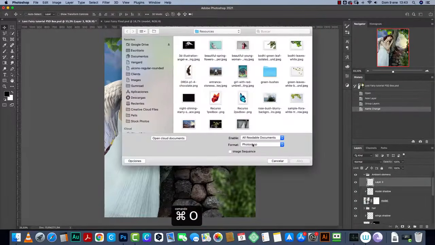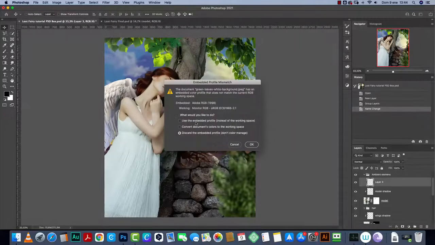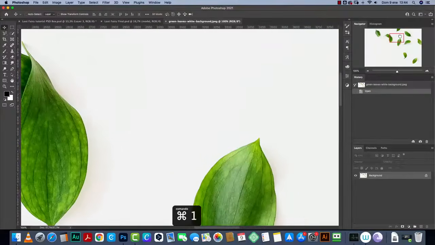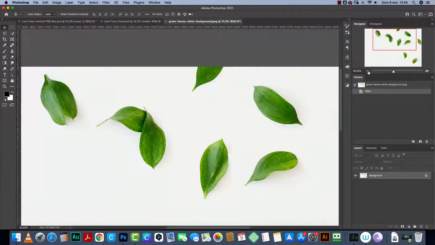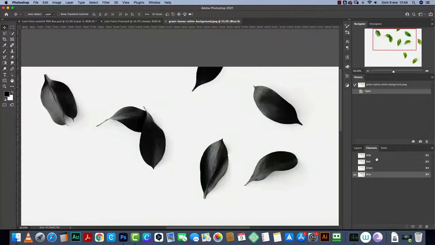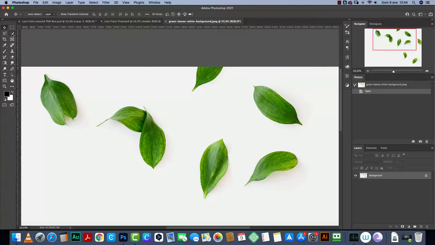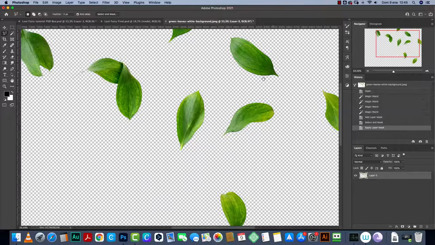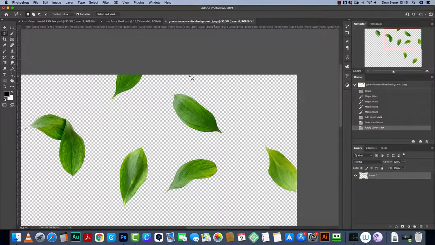Let's open the stock folder, and you will find this image called green leaves, and you can open this in Photoshop and extract this really easily from the background. You can use the magic wand tool, or you can use the channels and do it that way. Just extract it the way it's easier for you. And now it's just a matter of using the lasso tool or any selection tool you like.